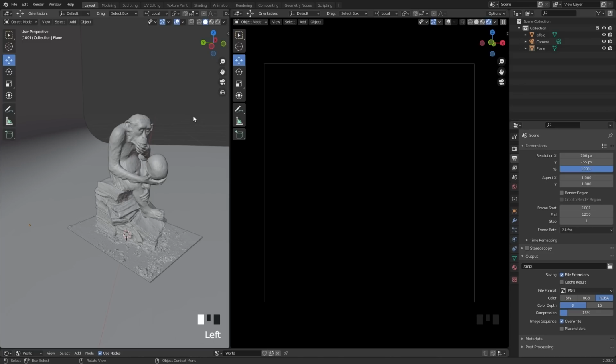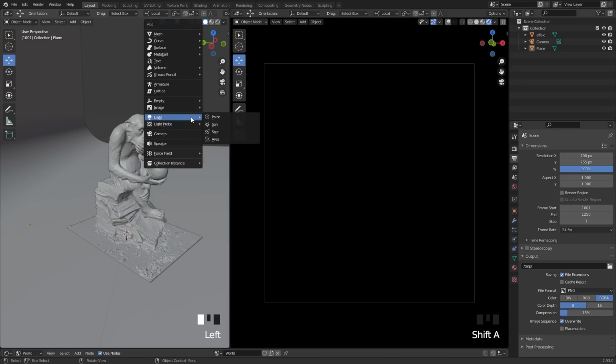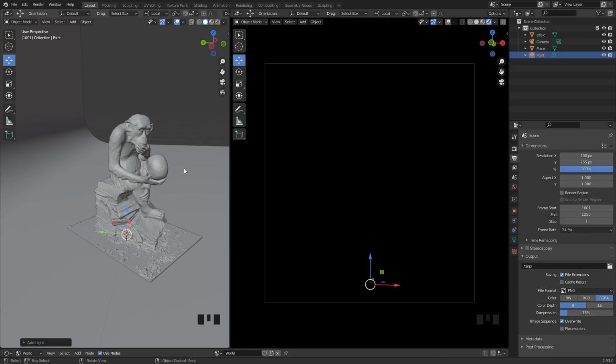So the way we make a light in Blender is by hitting Shift and A, and then we go here under light, and here you can pick one of 4 kinds of lights. Which one you pick right now isn't that important because you can change this later on. We are going to be starting off with a point light.